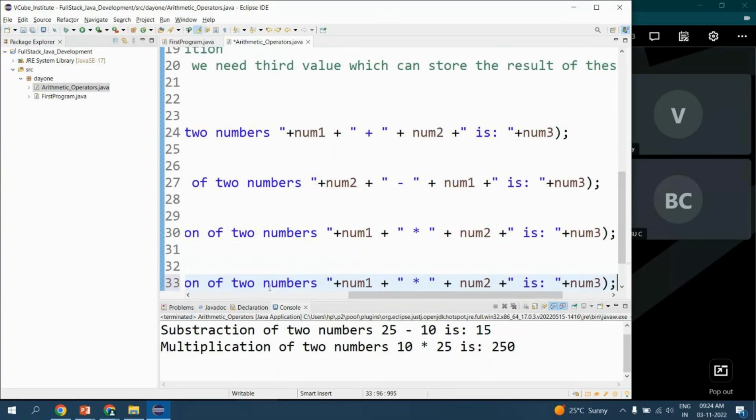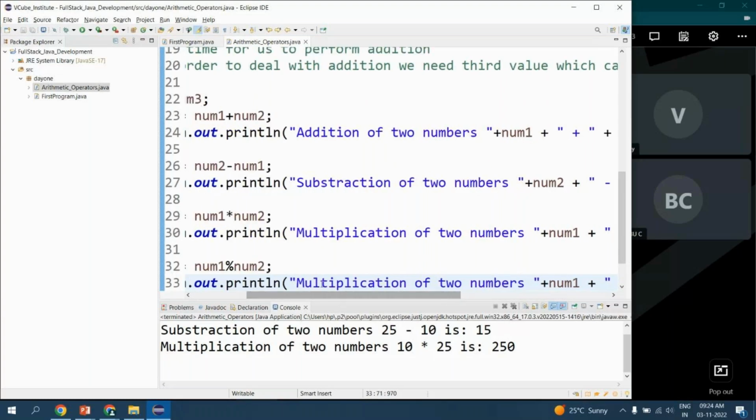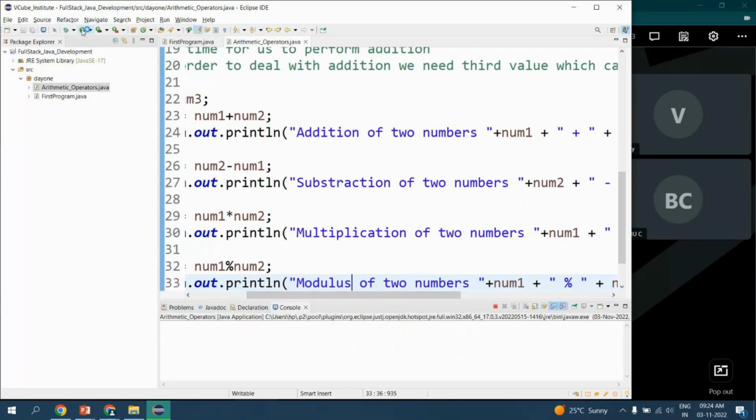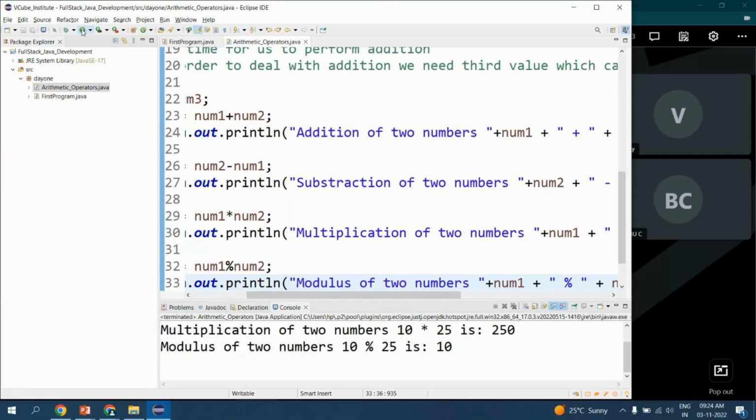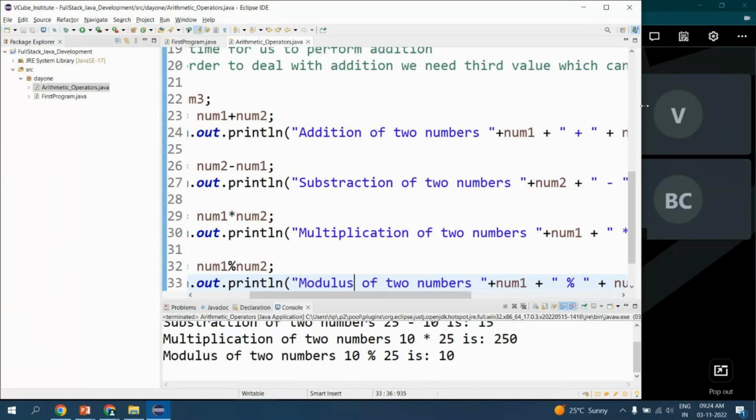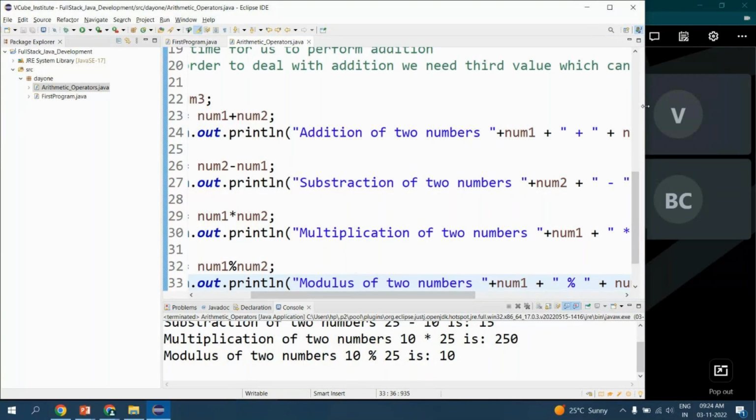Okay. So now num1 modulus num2, right? So I'll also say modulus of two numbers. You guys can check how it came as 10 and all. It's basic mathematics, so we don't need to learn mathematics. We are just learning how we can get the same outputs when we do it without the help of programming, with the help of programming.